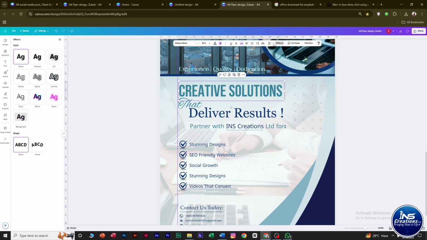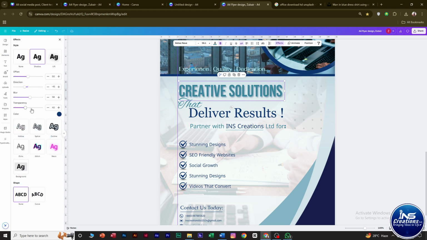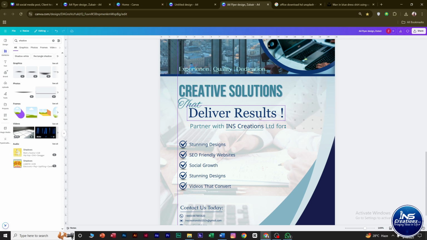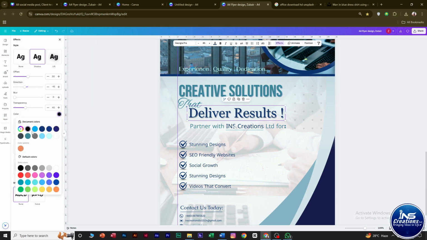Doing a bit of shadows here from the FX panel. If you give shadows for every text here, it may not look good. So you can just highlight the important text with the shadow, so that would be better than doing this for all the text.